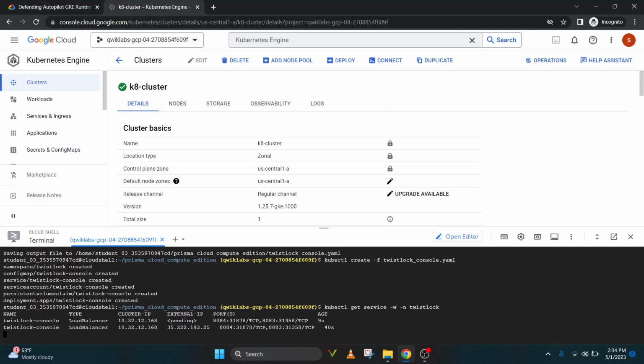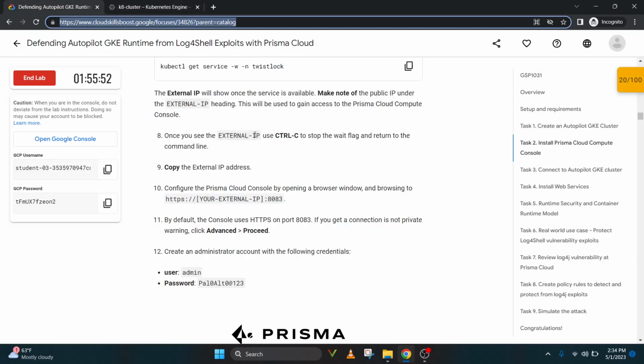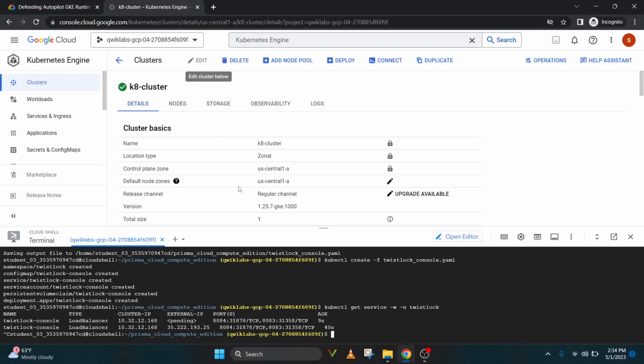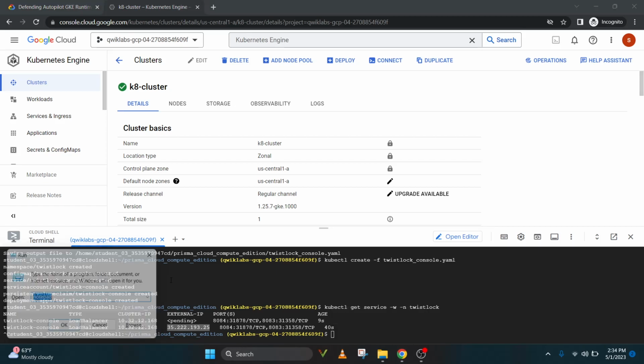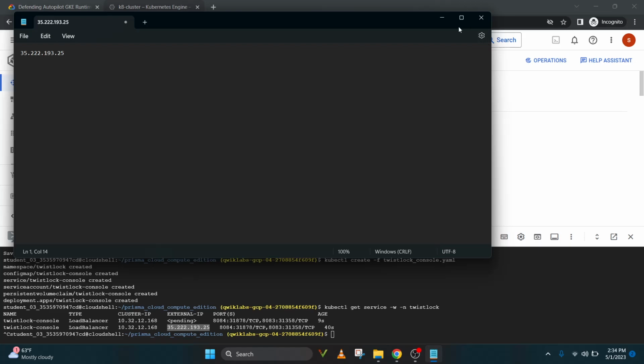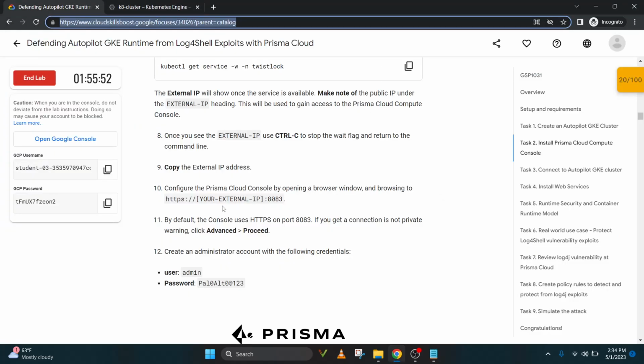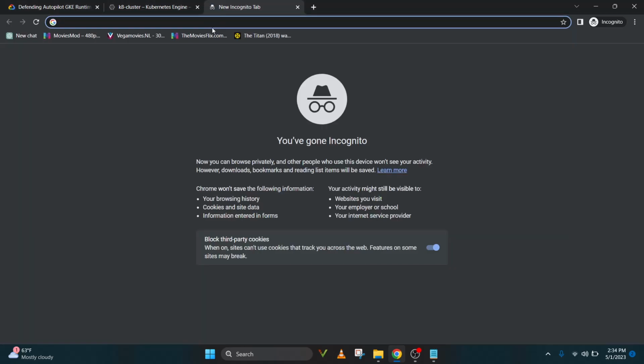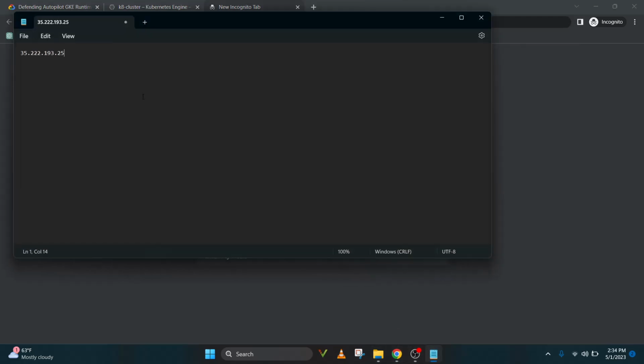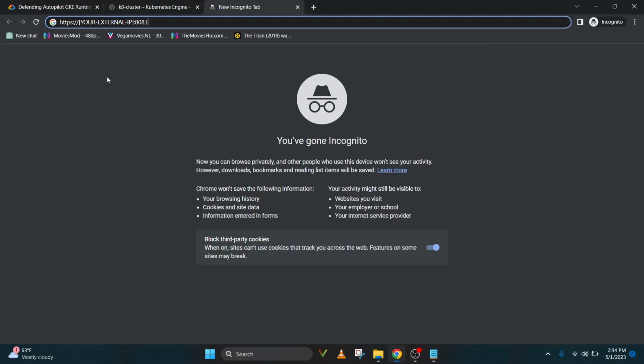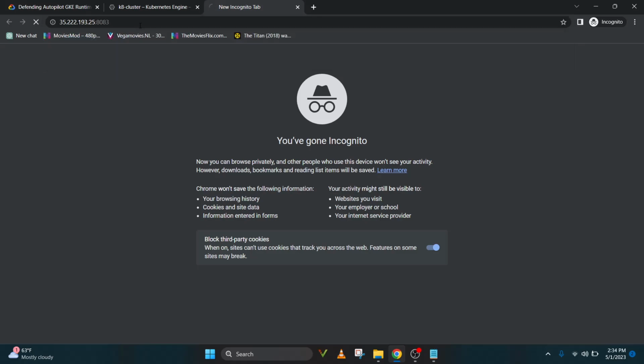So here the external IP is ready, and we can stop this flag. We just have to press Control C. Now copy this external IP carefully and let's write it somewhere in this notepad. Now what we have to do is copy this one this way, open a new tab, paste it there, go to your notepad, copy this external IP address and replace it at this place, like this. And now press the enter key.